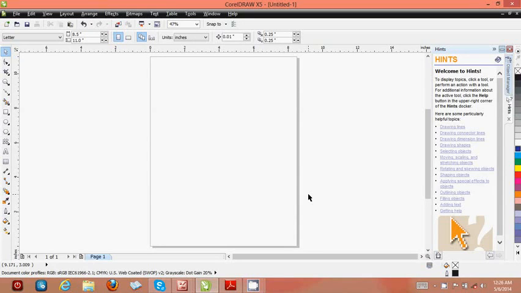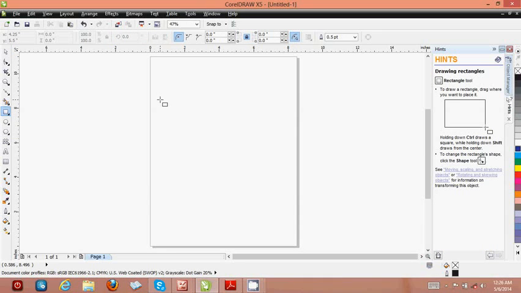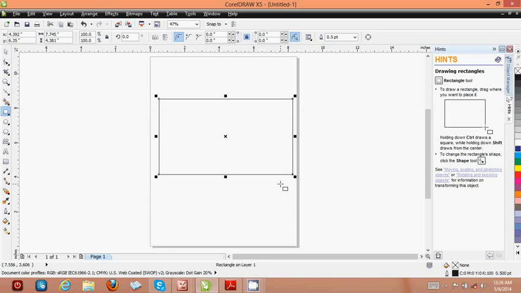So in this CorelDraw tutorial, this is part 2. I'm going to show you how to use your shape tools. Then you use your objects to transform your object to another form of object. The first form you're going to use is the rectangle. You click on your rectangle, click, hold, and draw a rectangle. So I have my rectangle.